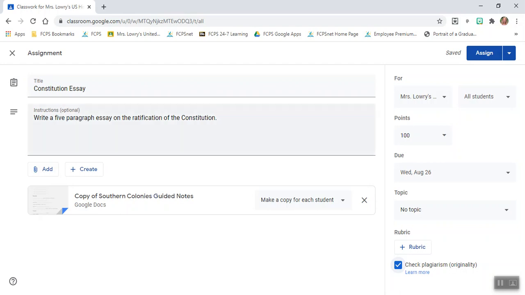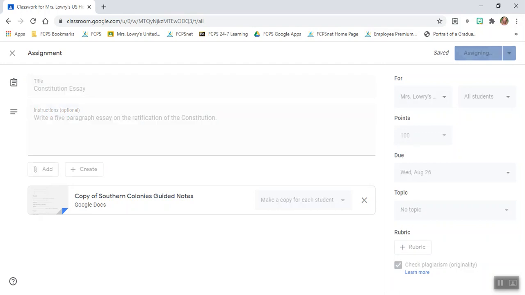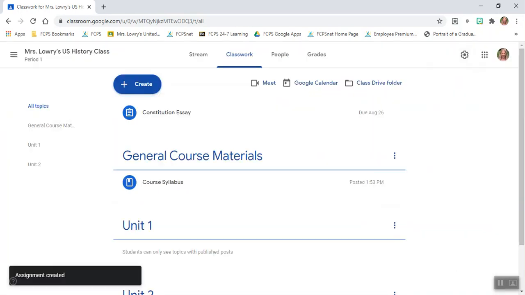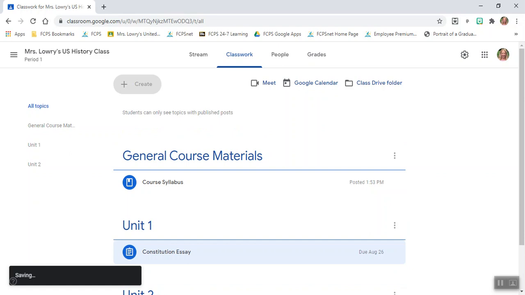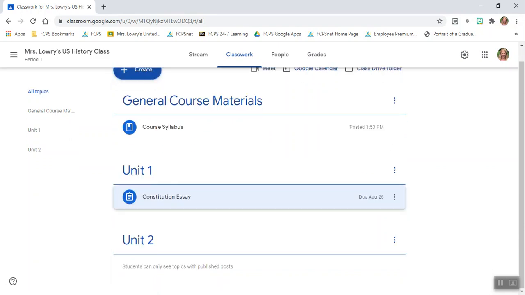So once you've set up your assignment, you simply click Assign. And again, because I did not designate a topic, you see it just landed here at the very top of my page. But it's very easy then to drag and drop to the unit it belongs to.